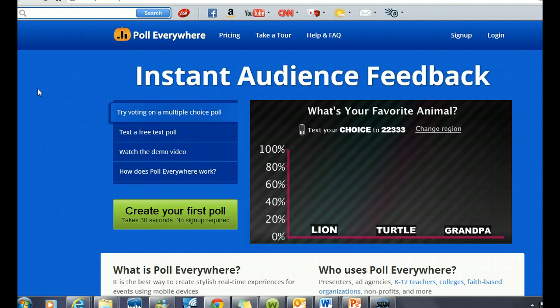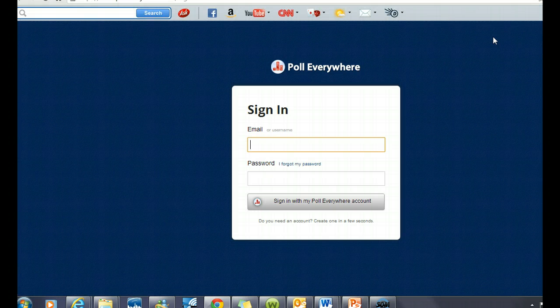This is the home page for Poll Everywhere, and again, it provides instant feedback for the students, which is why I really like it. I'm going to go ahead and get logged in here.